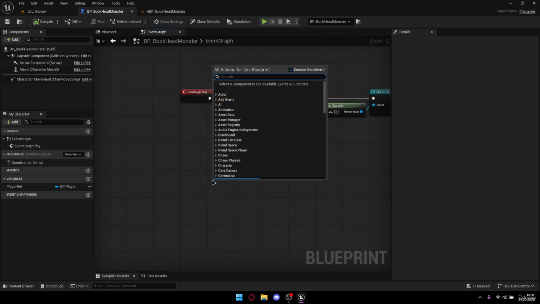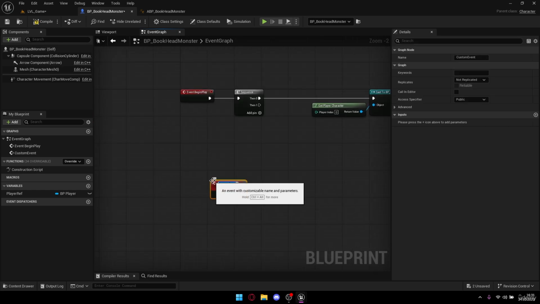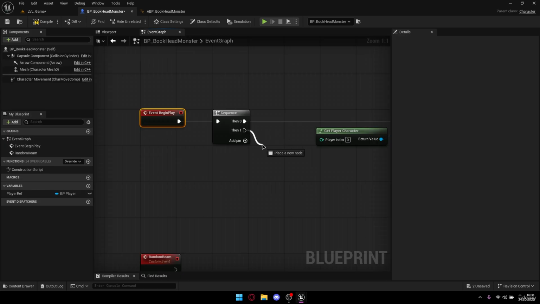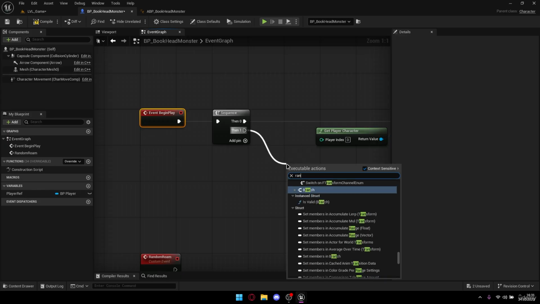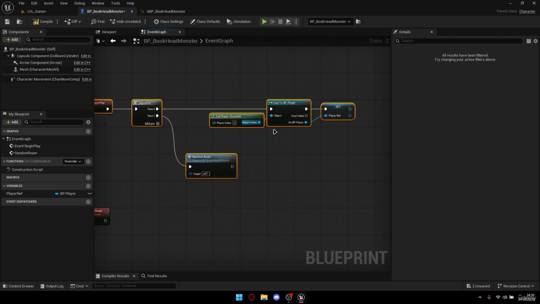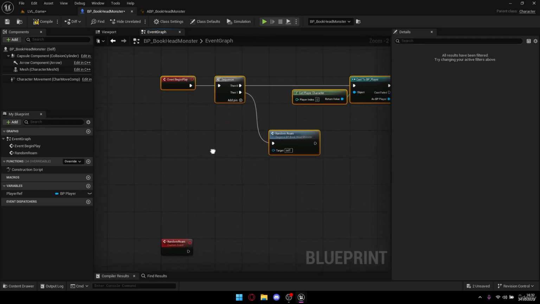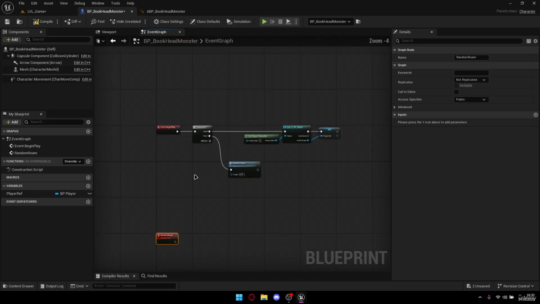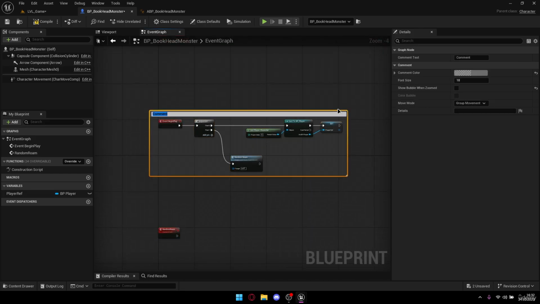And now on the second pin, we will actually make him move to a random place. So we can create a custom event for that. It will be a little bit easier. So let's call this random roam. And on begin play, we want to call this random roam just like that. So when the game starts, it will first create a reference to our player, and it will also make the monster move to a random position. That's what we will do in this video. So we can comment this out, just begin play.